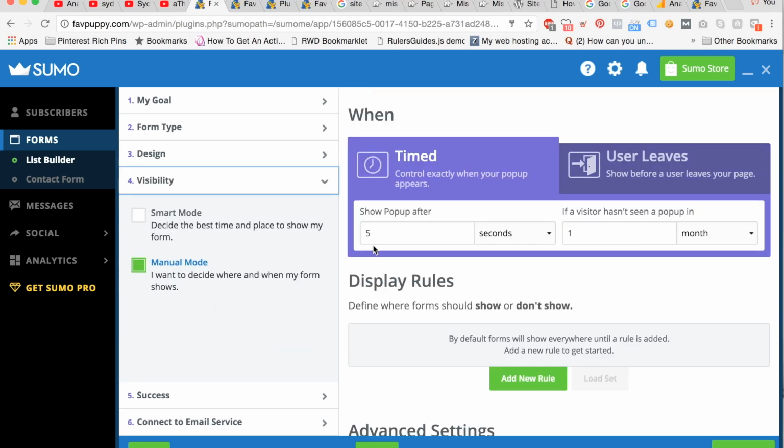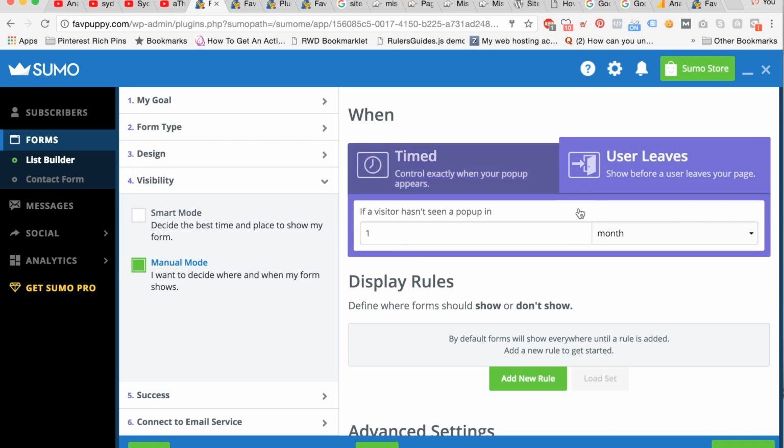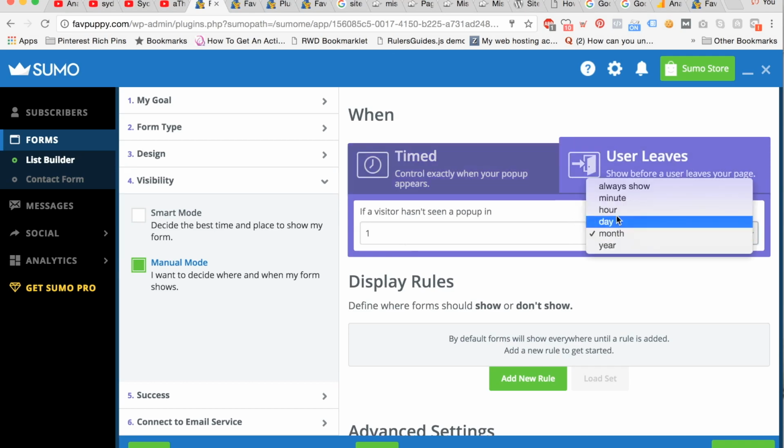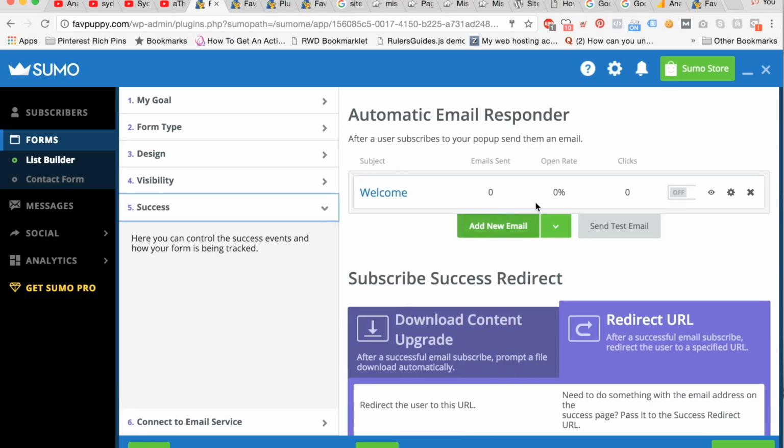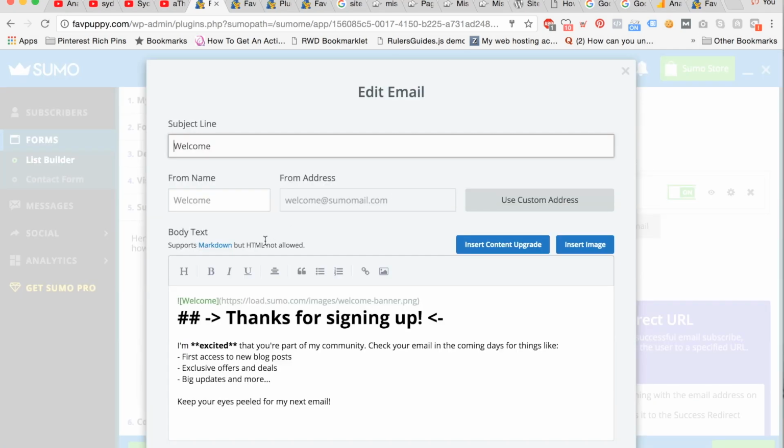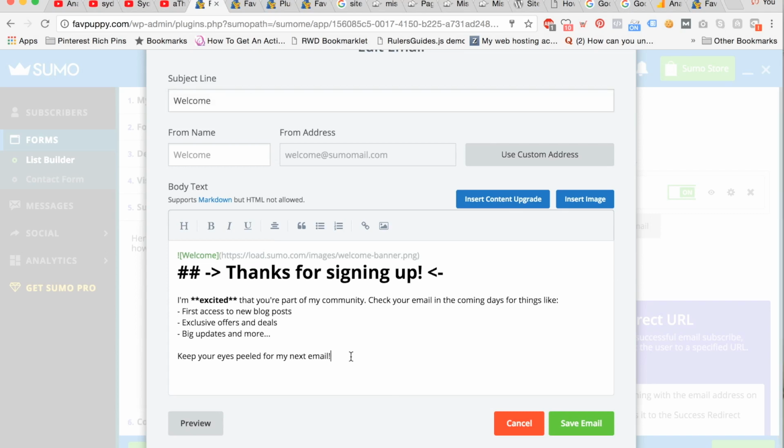I like to do manual visibility, and you want to do it when the user leaves, and I do it when they haven't seen it in an hour. So basically when they go to the corner of the page to X out, you'll show them an email pop-up, and you can kind of reel them back in and maybe keep them either on your site or at least in your list, so you can keep sending them emails.